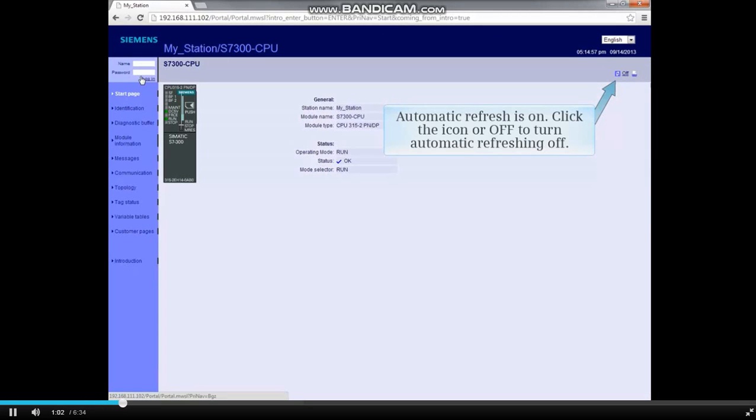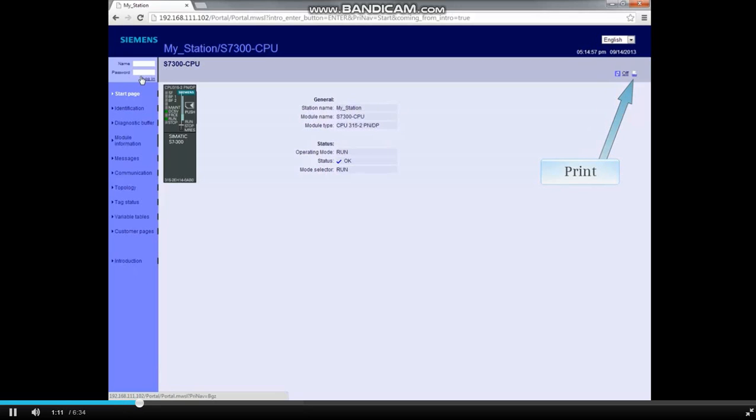Automatic refresh is turned on. Click the icon or the name Off to stop automatic refreshing. You may also print these pages by clicking the Print button. Click on Module Information in the left margin.